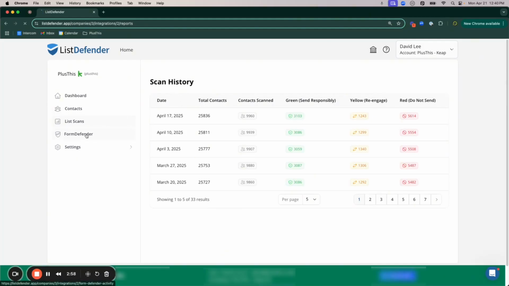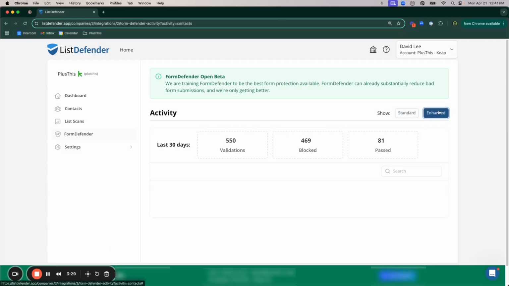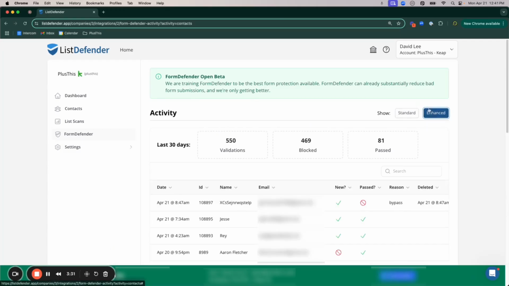Then we have Form Defender. Again, we really hope you are utilizing Form Defender. This also has a little bit of a change in the layout, but all the same information. So you'll have your activity for the last 30 days. You'll have the date, the name, the email, if they passed, the reason, and the configuration. It is all located here in your Form Defender layout. So if you're on your standard or if you're utilizing enhanced, you would just want to make sure you are on the correct tab here.